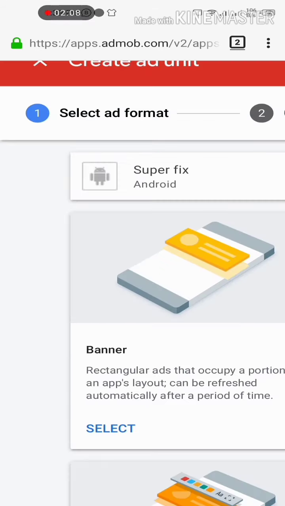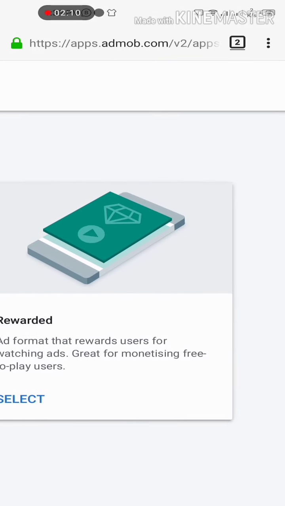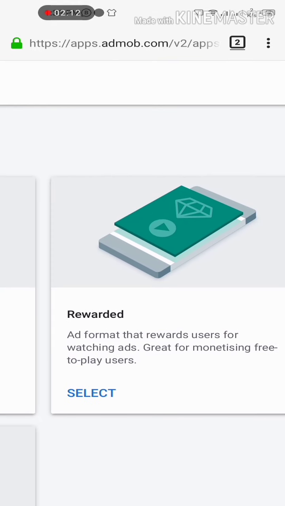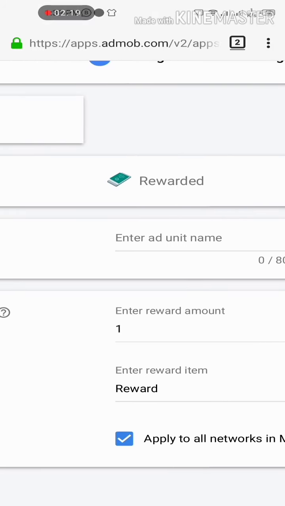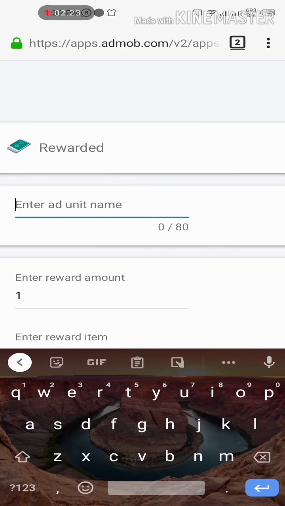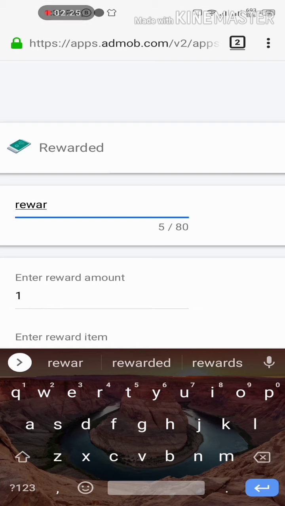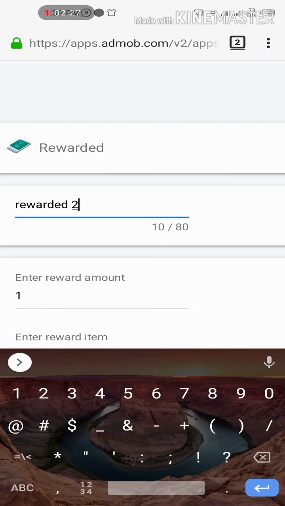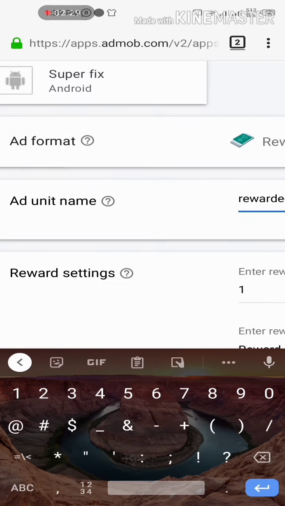Now lastly, we are going to create an ad unit for the rewarded. Let's click on add unit. So we'll create an ad unit for the rewarded. Select. The only thing you're going to do here is create a name for it. Don't change anything, leave it at 1. Let's name it rewarded 2. Don't change any other thing. I repeat, don't change anything.